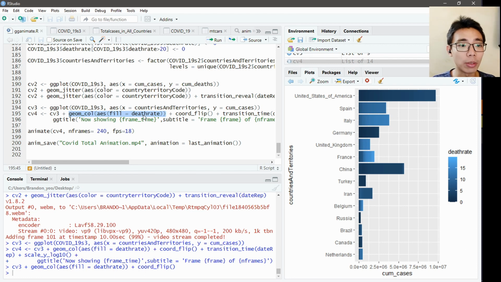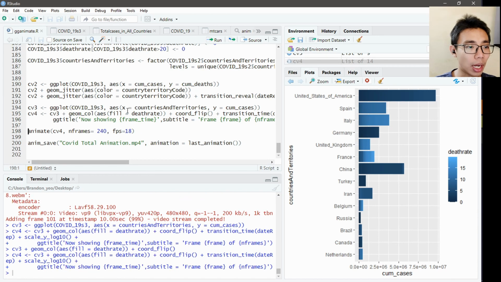While the aesthetic fill equals the death rate. So the darker the color, the lower the death rate. So the white color ones are the ones you need to worry about, like Italy has a really high death rate, or France has a really high death rate, and so on and so forth. coord_flip means it will flip the x and y axis, so that instead of getting a vertical column chart, you get a horizontal one. So let's actually send it through the object and let's run the animation.